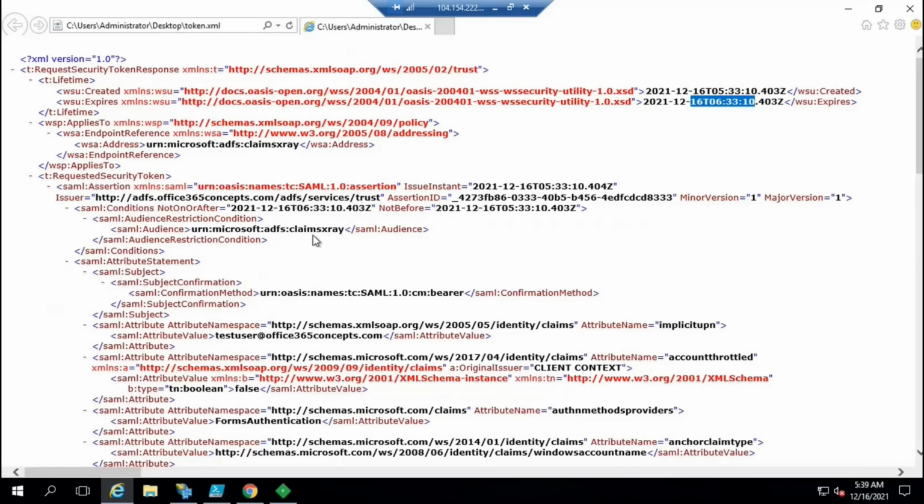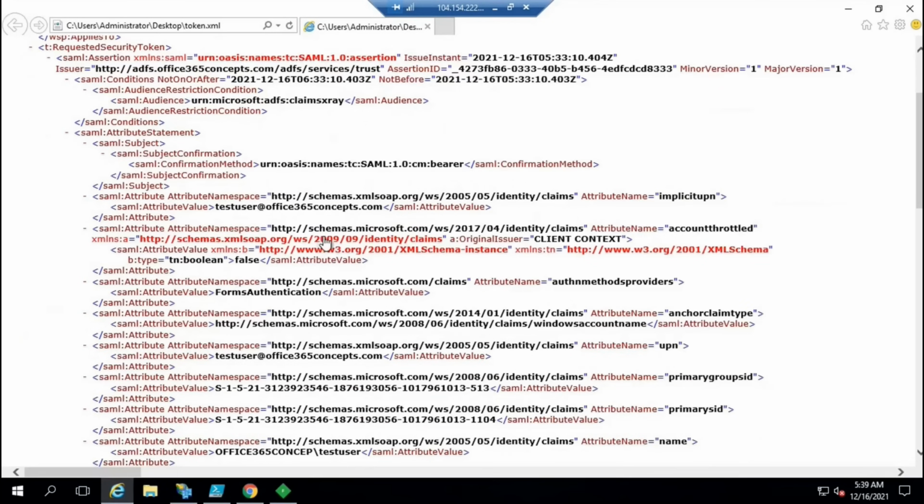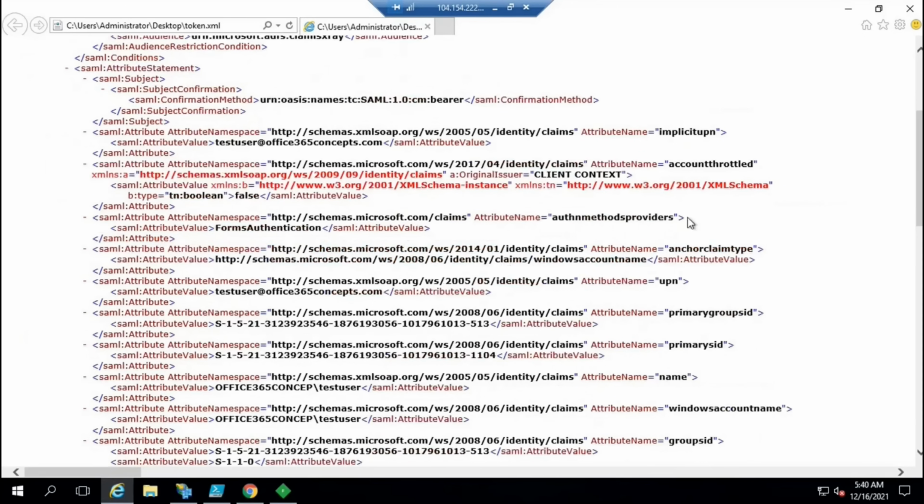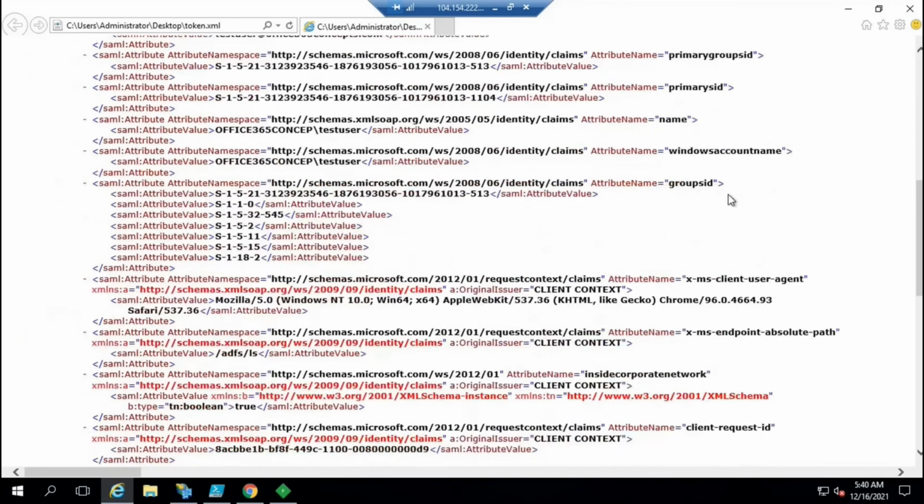Next, you will see who is going to consume this token. This token is issued to Claims X-ray tool. Next, you will see the claims, what claims are sent: UPN, primary group SID, primary SID, name, Windows account name, group SID. These are the claims that were sent to Claims X-ray application within this security token.